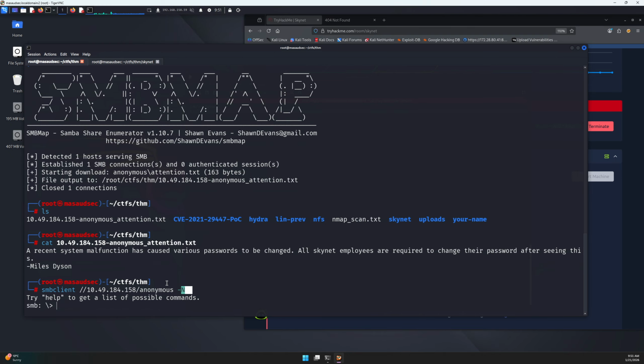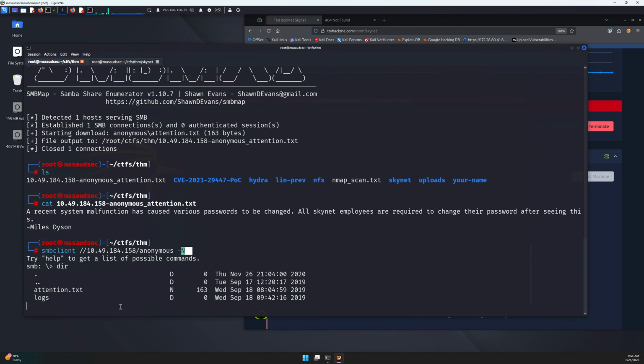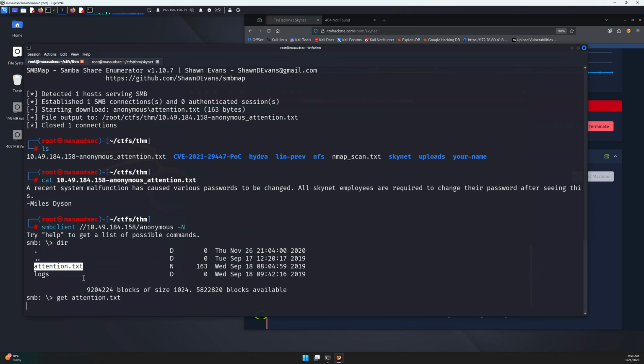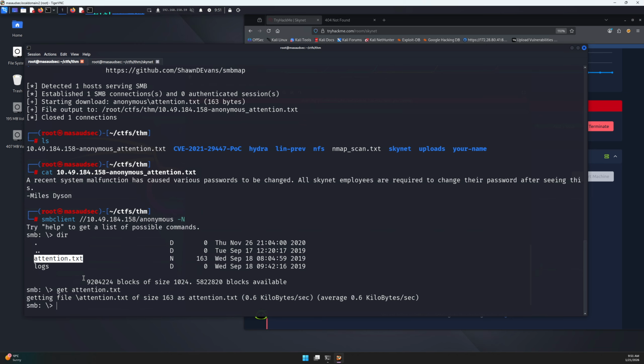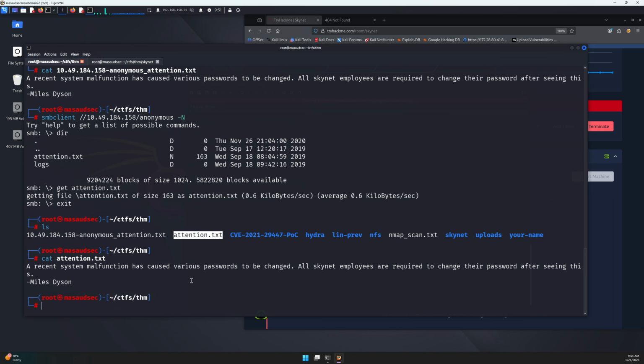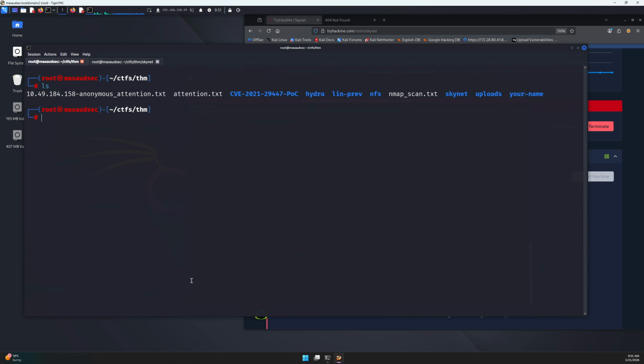This is the most simple way, and here you can just type dir, and then you get this, and you can simply download it by just typing get attention.txt. Then we got this, and if we ls it, you can see we got the attention.txt. This was the second way, which was pretty easy. We just tried the hard way, but it's okay. You learn. We always try to learn different things.